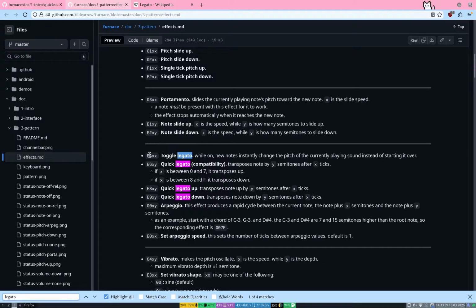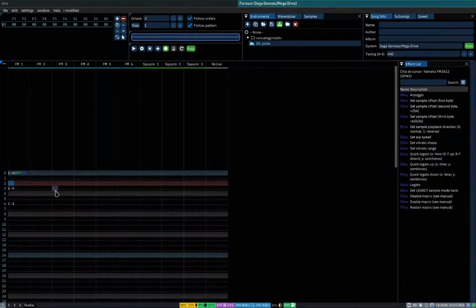Toggle legato, no? Number of ticks between arpeggio values. Is one tick not like this?